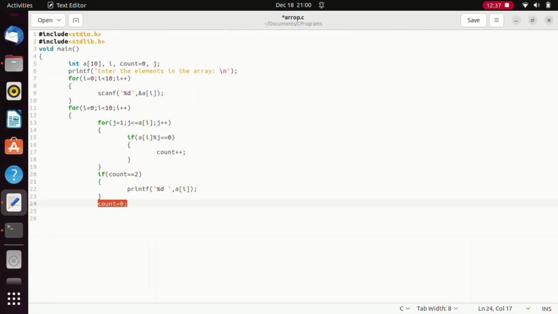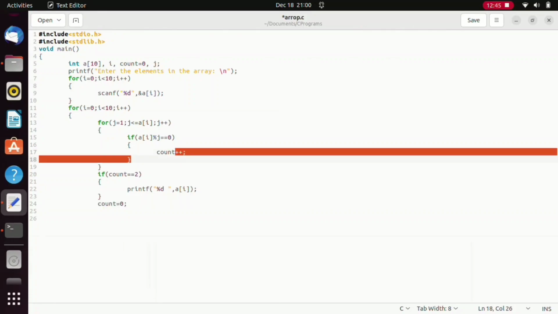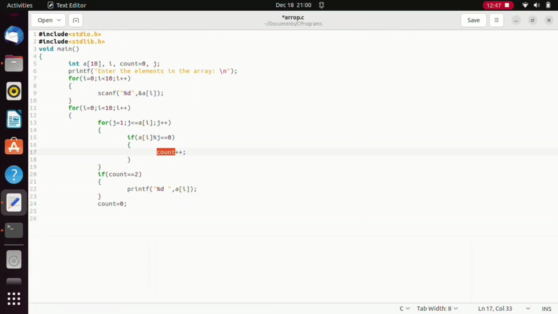These divisions will continuously be added in the same variable count, because if it is not 0, then count will be 2, 3, 4, and it will go on increasing. So we need to set count equals 0 again. Give a backspace. Simply the program is over here, so save it and let's run it. What happens?